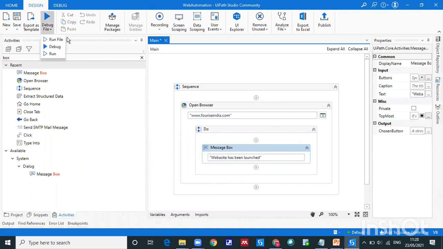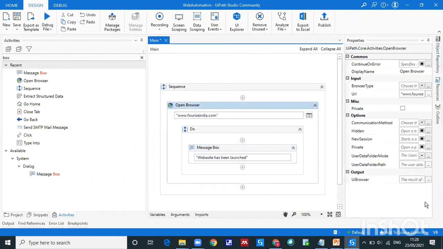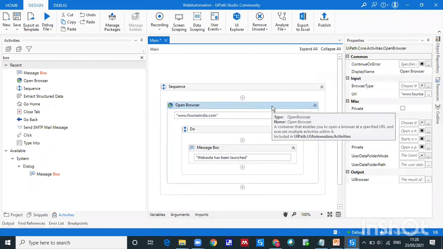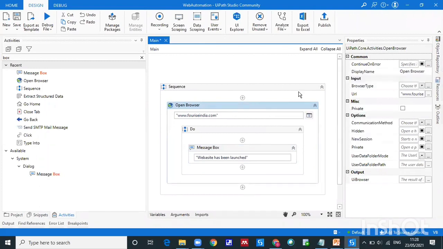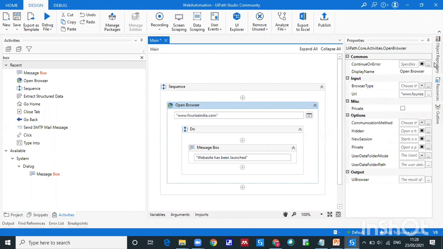Now the question arises, does it really happen? Let's see. I'm going to run this, and before running this bot, just have a look at the property panel of open browser. What are the things available with us? So we have continue on error. What is the meaning of this? Continue on error is nothing but if the website is not opened and you want to skip this, you don't want to show any exception or any error. So in that case, we're supposed to click on this black dot.